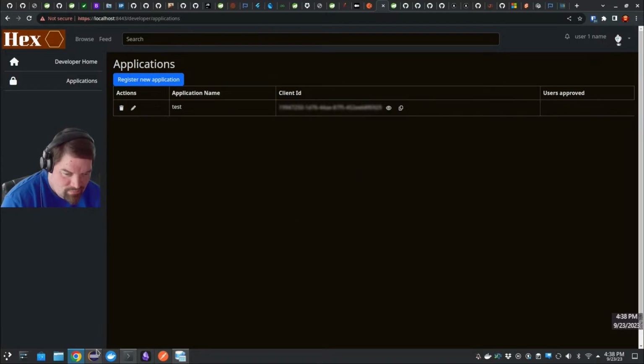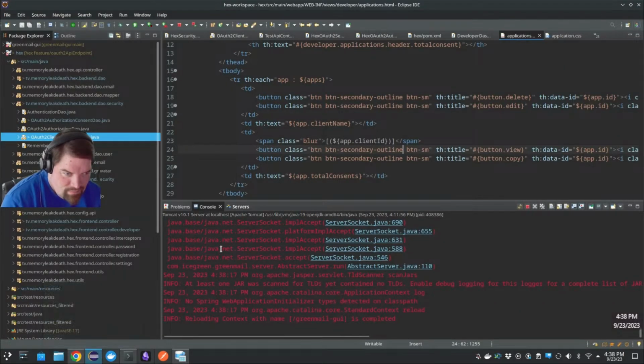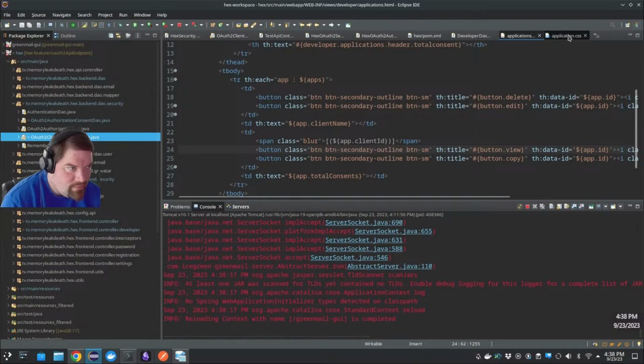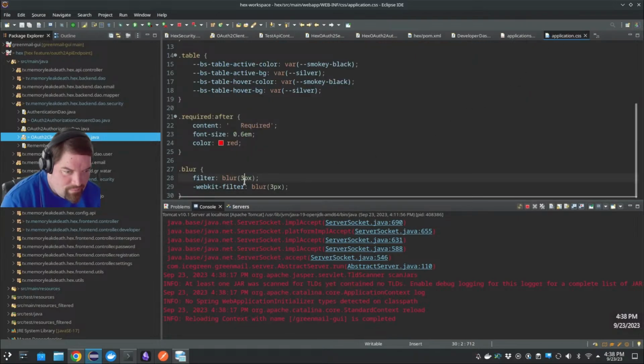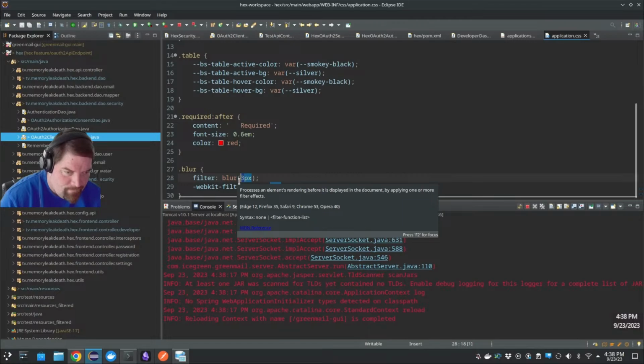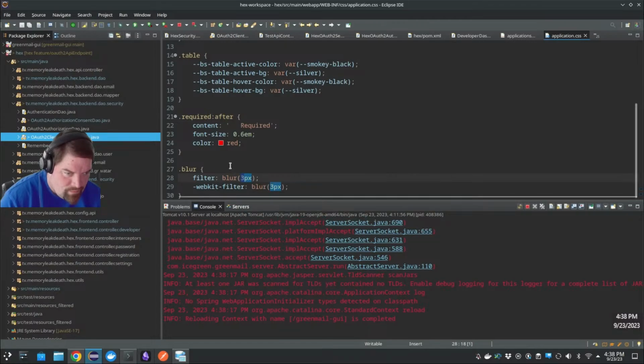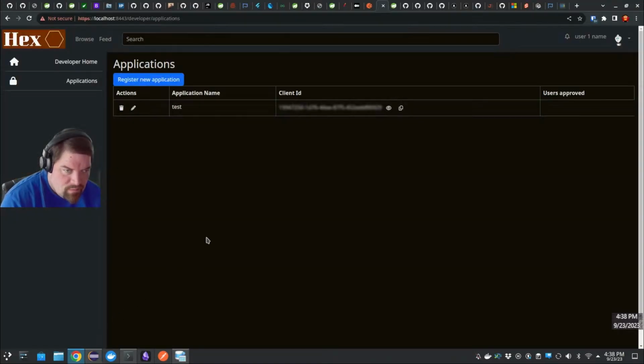Maybe I need to do a little bit heavier. Try 5 pixels. Yeah, that's better. That is much better. The other one, you could kind of make out some of the numbers and stuff. This one, you definitely can't make anything out from.